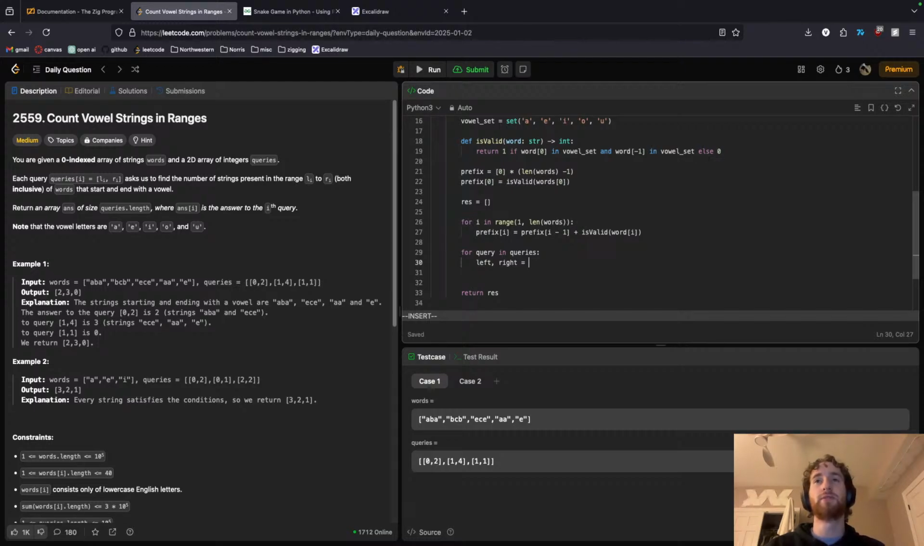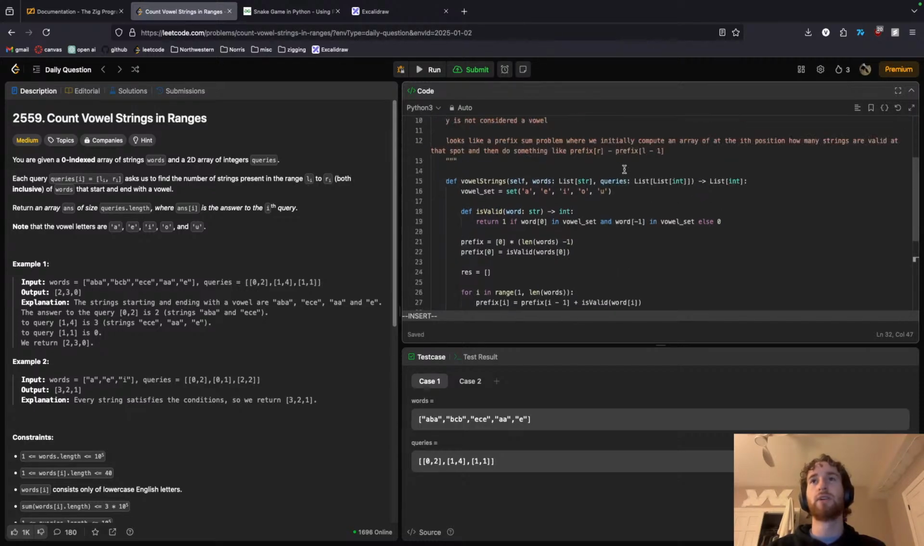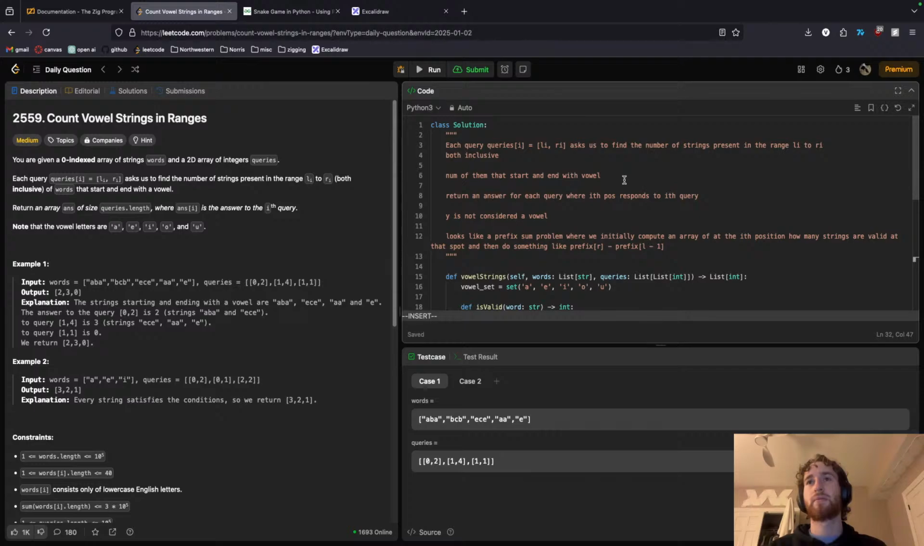Okay, so then we just do left, right equals, I don't know if I can explicitly unpack, but I think something, like I don't know if I can just do it equal to query. I would be surprised if there's something in Python, but I know I can do that. So then I think I can just do res.append prefix at r minus prefix at, what did I say? Left minus 1. Do I believe that? Because it needs to be inclusive for them.